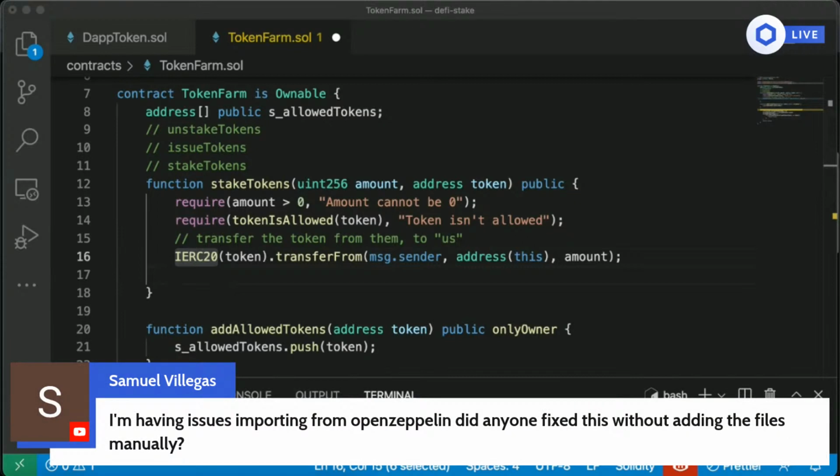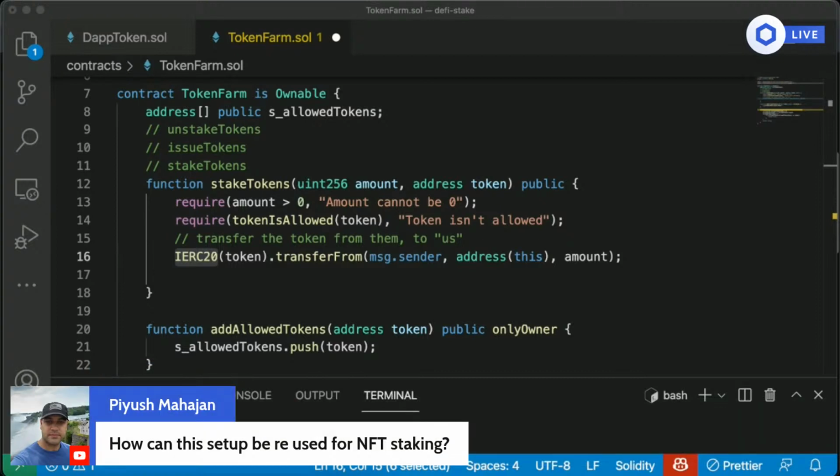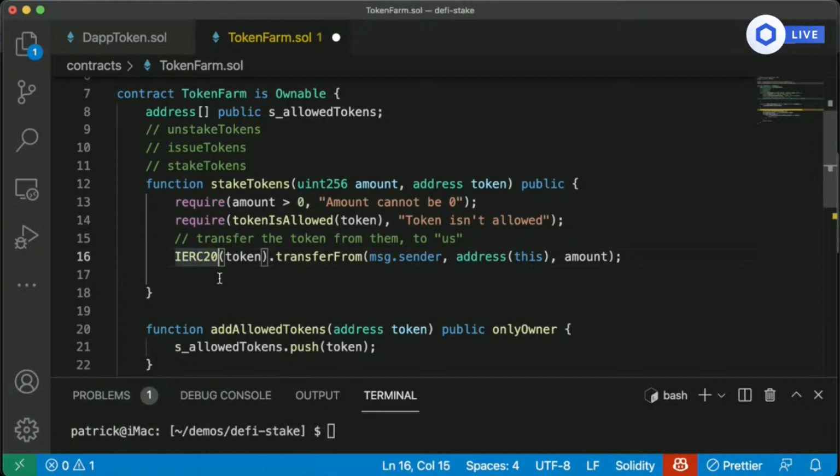I'm having issues here. Definitely check the getting help section on the Chainlink docs. Maybe make a Stack Overflow question. How can the setup be reused for NFT staking? You would just do ERC721. Boom. Anyways, let's move on.